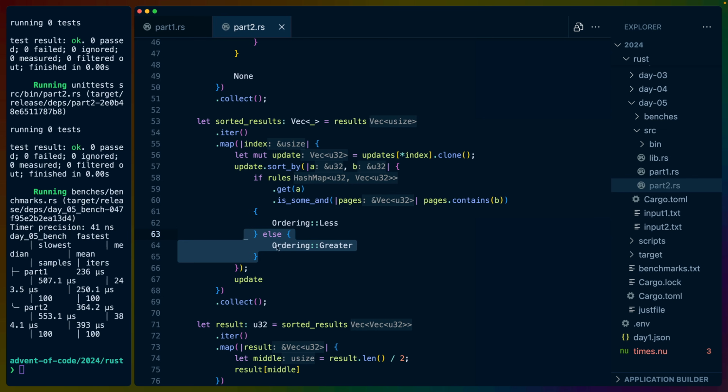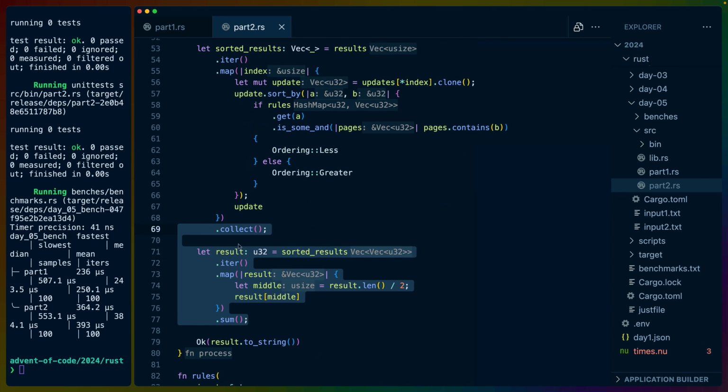This part right here could have very easily been an issue for us. We could have had to handle equal to, greater than, whatever. But in this case, it was not. There also could have been an issue where we needed to look up B's pages and then do the same check here the other way, but we didn't need to. So we took our vec, we sorted it using our closure, which just looked up the rules and sorted, and then we returned that. And then we have the same logic down here to get the midpoint and add them together. So that's it for today.